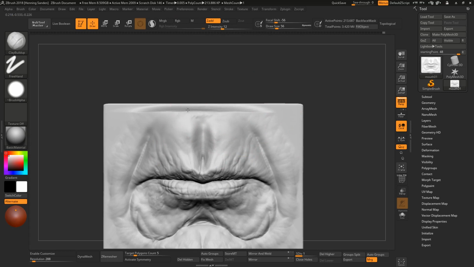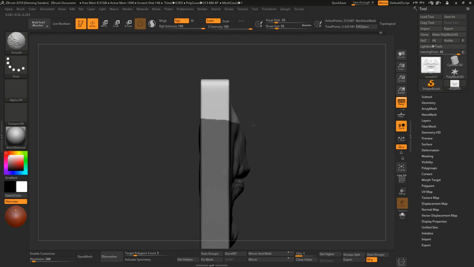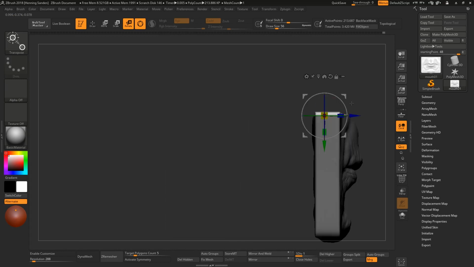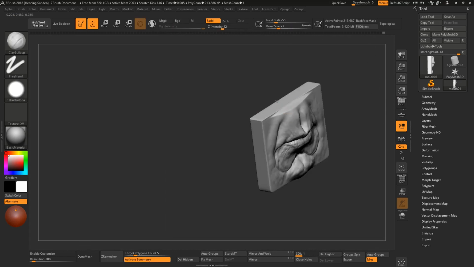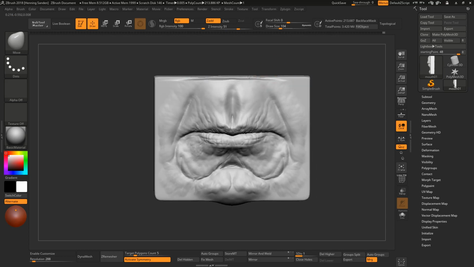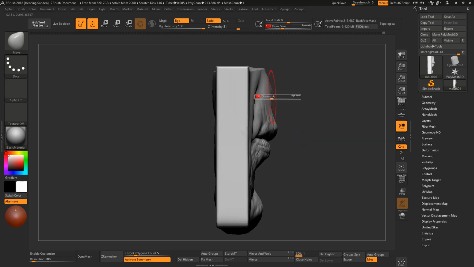What am I trying to do here? It was just looking a bit too... it does look funny without the nose, right? It's like it's missing something. So now I'm just trying to find a clever way of bringing that down. Clever enough.